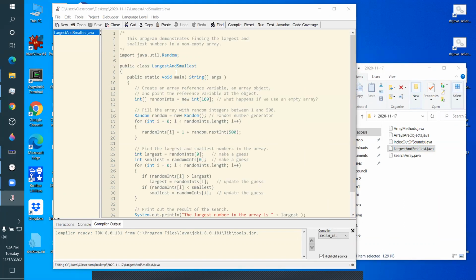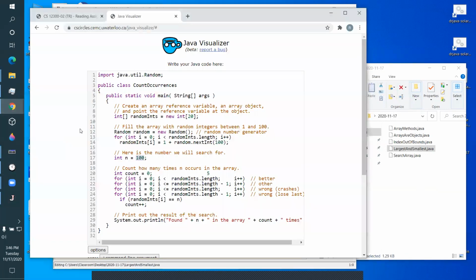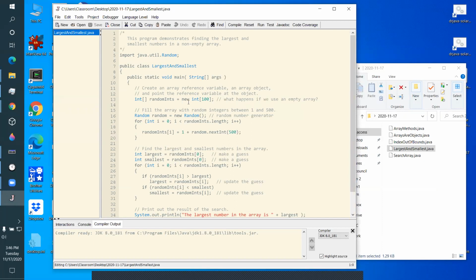Okay, now this program's real close to the one we did a minute ago. What we did a minute ago was we filled an array with random numbers and then counted how many times a particular number was in the array. What we're going to do now is fill an array with random numbers and then find the largest and smallest number in the array. So we're going to traverse the array looking for the largest number and the smallest number. So it's an array traversal, but we're looking for the largest and smallest.